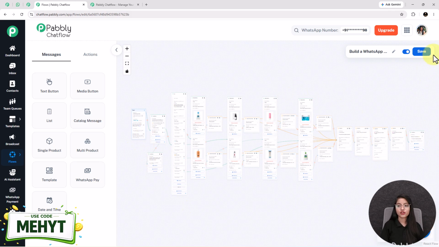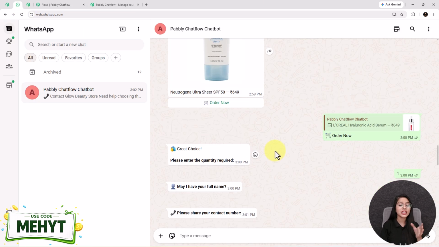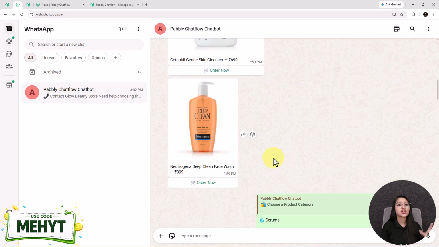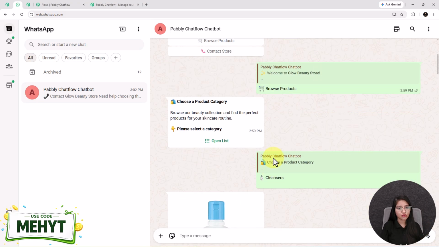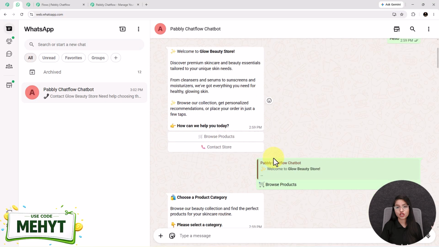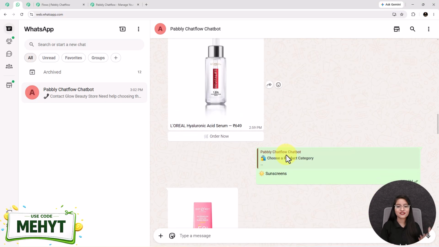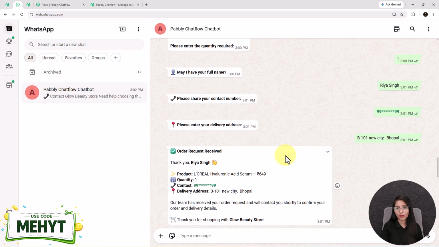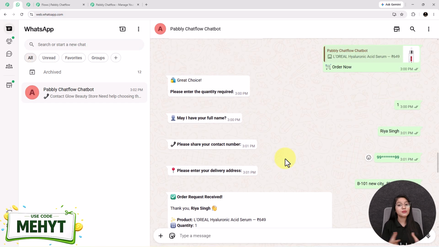After the completion of your flow, you have to click on the save button so that your flow will be saved and updated. So this is how easily you can create a chatbot flow by using Pabbly Chatflow. It works for your business 24/7 even when you are unavailable. It shares the products that you are offering to your customers without you touching your phone. So what are you waiting for? Go and try this amazing automated WhatsApp chatbot for your own business too.